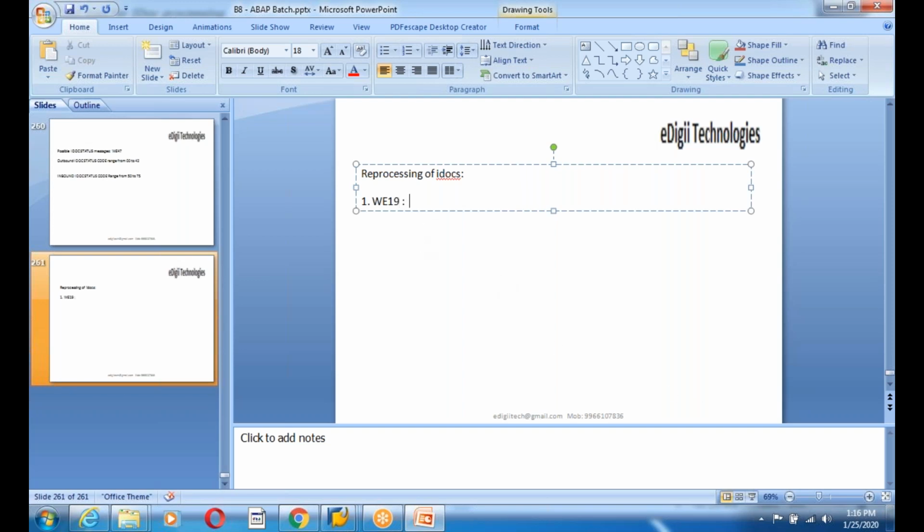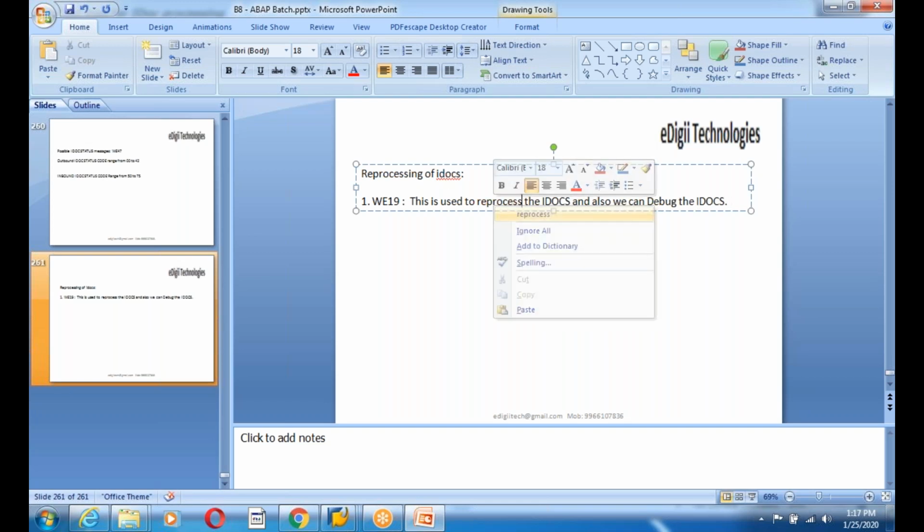Okay, this is used to reprocess the Idocs, and also we can debug the Idocs, guys. That's the power of this transaction. Both the things we can do. We can do the reprocessing and also we can do the debugging as well.